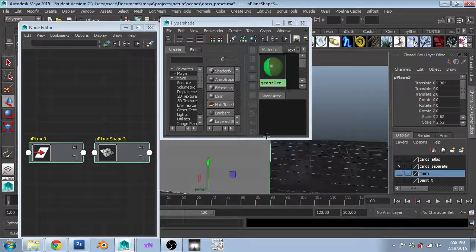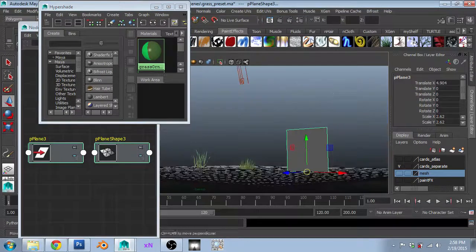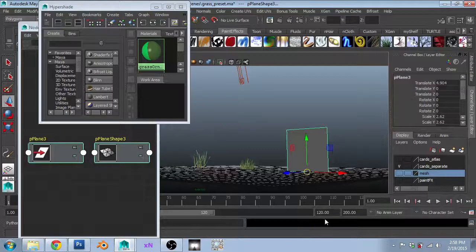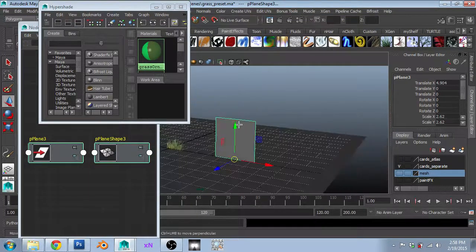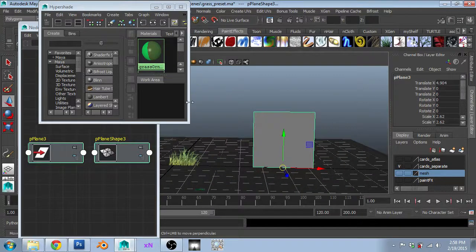Why do I end up using this material instead of just a Lambert? If you end up using fancy things in Mental Ray, such as indirect lighting, image-based lighting, global illumination, or final gathering, you can get a problem where even when you go in and change the shadow attenuation on this, these alpha cards are going to cast weird shadows. So I recommend using one of these.